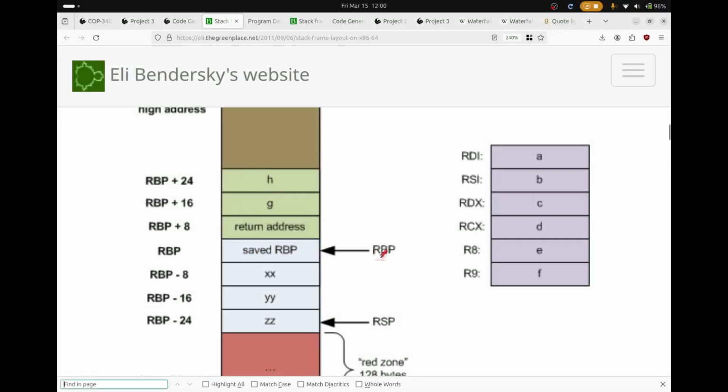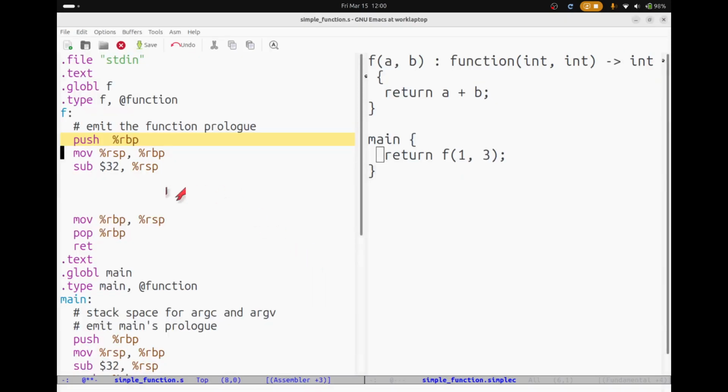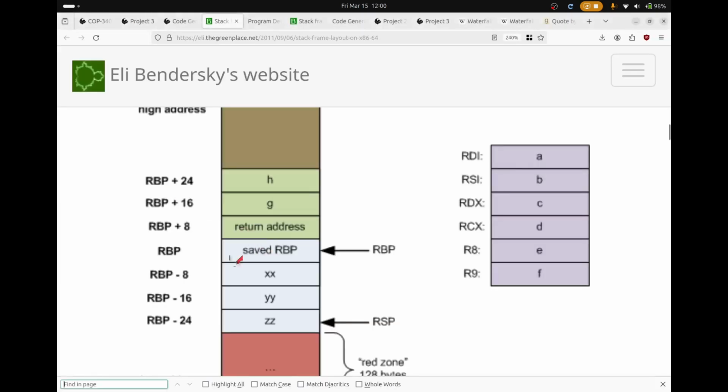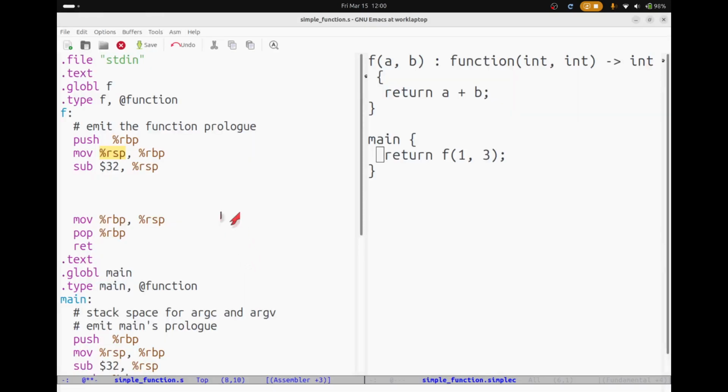So now we want to update RBP to point to our callee's stack frame. The clever way to do that is to observe that the stack pointer is already pointing at the stack frame. So we just take the current stack pointer, whatever address it is, which is pointing to the element that's holding the old RBP, and move that into RBP. We overwrite the old RBP with the new base pointer.